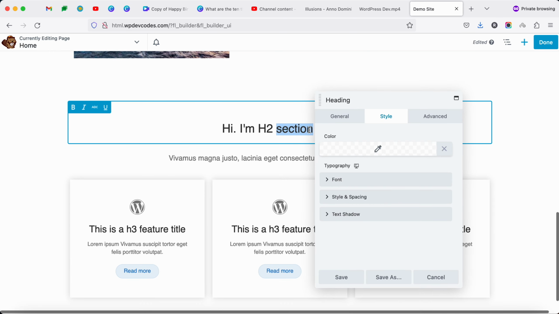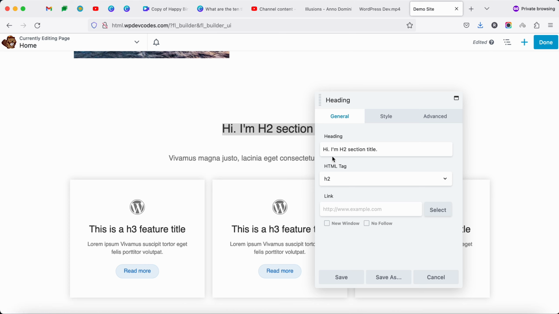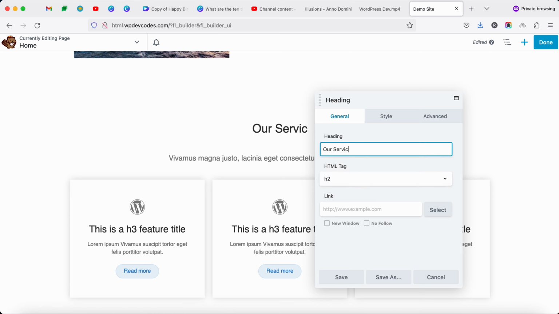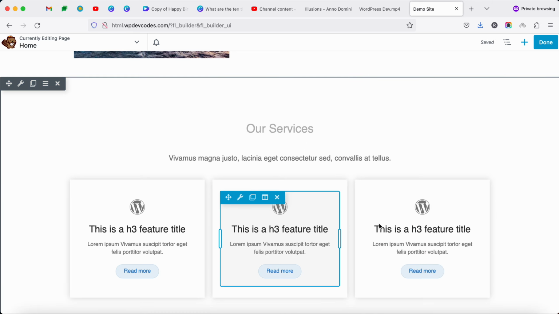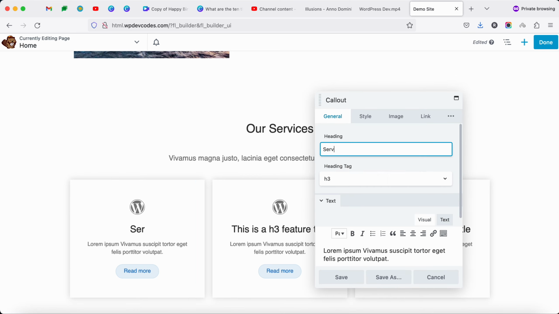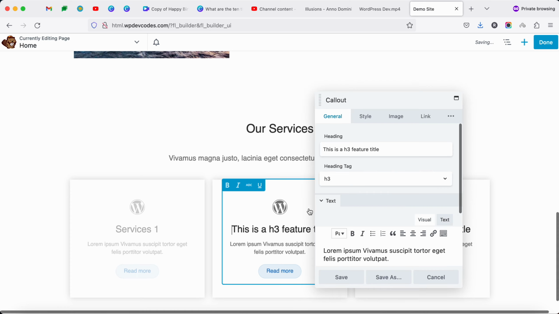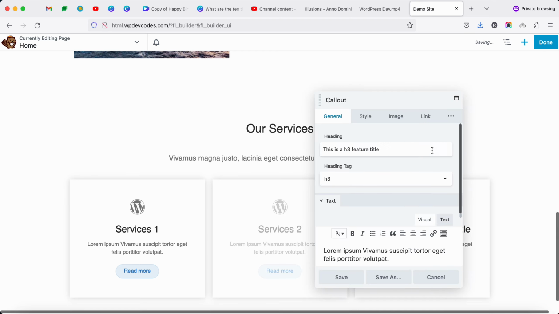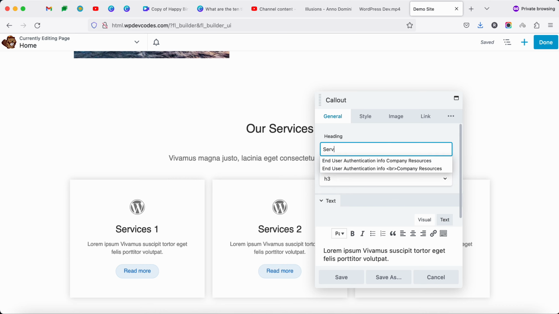Change the title to our services. You can change these services titles as well: services 1, services 2, services 3.